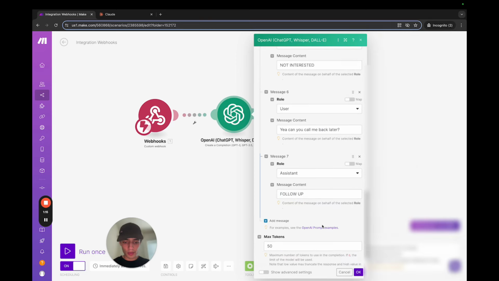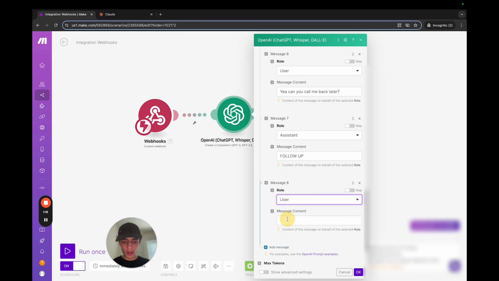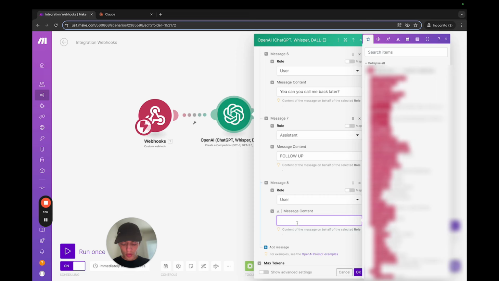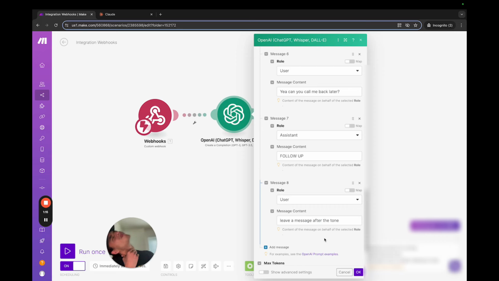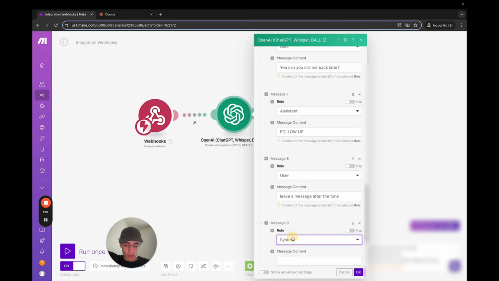So we gave it a few examples. I'll actually do one more. User: Leave a message after tone. Now this one can get a little sticky because, say for example, we're transferring the call to the call center and the call center doesn't answer, and then the AI gets a voicemail at the call center. It is going to get a little confused. But I'll think of a way to handle that later. For now, that's just something to keep in mind.